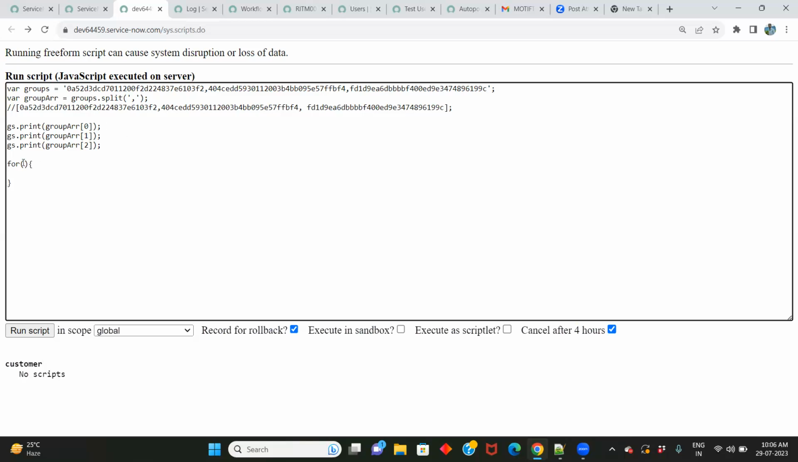So here, variable array length is equals to group array dot length. Okay. So this will give me how many elements are present in an array. So there are 3 elements, right? So this syntax, group array dot length, will give me the length of an array. That means 3 elements. So it will give me 3. So I'm storing that value 3 here in this variable.